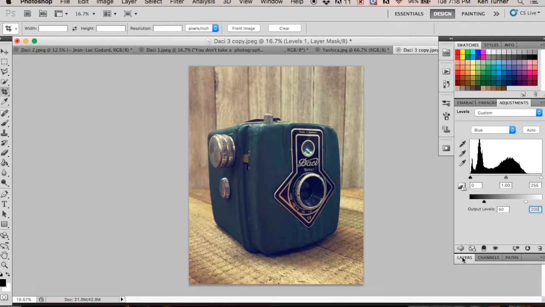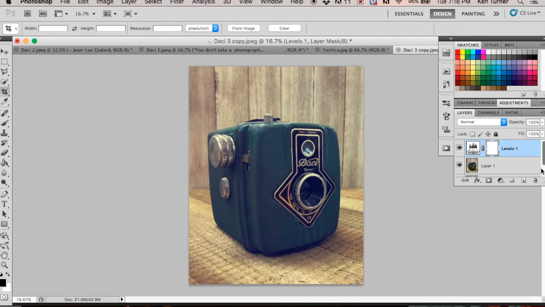Click Layers. If you can't see your layers, click it and it'll show up. So now we have our background layer, our main layer, and our levels layer. So this looks a little bit yellow to me.